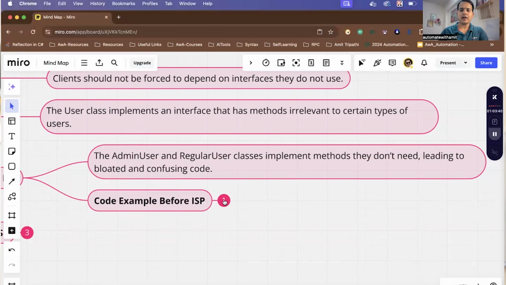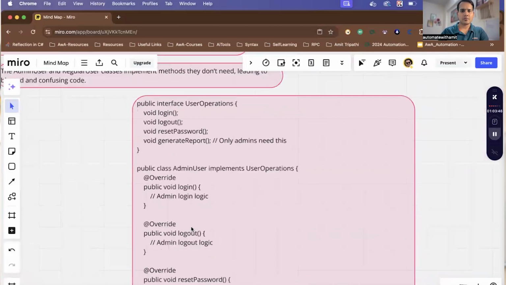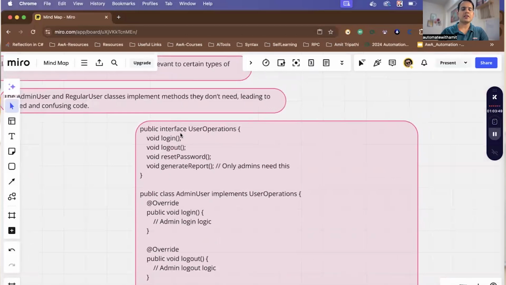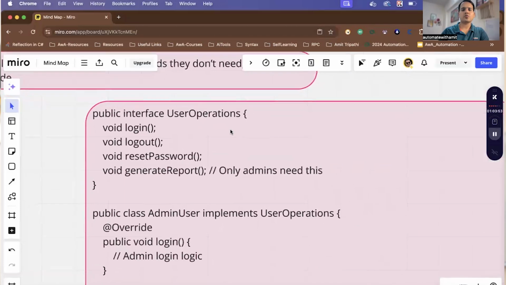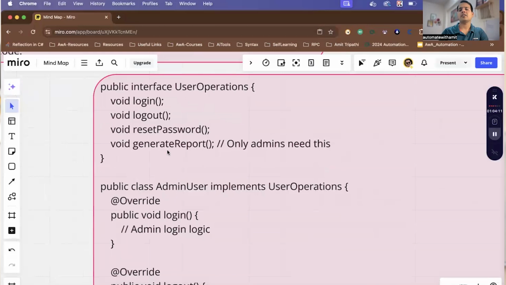Over here, I'll just make it a little small. This is the interface, the user operations interface, and it has different methods: login, logout, reset password, generate report. This generate report method is only required by the admins, but since it is part of user operations, it is kept here also. And this method is going to be implemented by the admins.